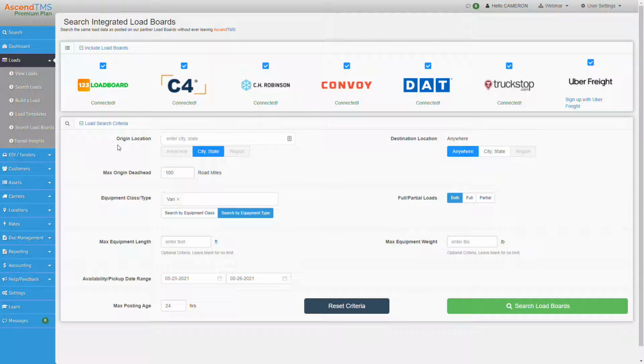Okay, so if I wanted to search 123 load board, C4, CH Robinson's Navisphere, Convoy, DAT, Truck Stop, or Uber Freight, I could do all of that if, and this is the big if, I have an account with each and every one of these. So for those of you that think you're going to get DAT and Truck Stop for free from this, that's just not quite the case. You still have to have an account with them for this to be able to work. But if you do have an account with them, most of these are free, like CH Robinson's Navisphere, Uber Freight, Convoy, and I do believe you can get 123 load board for free, at least for the load posting.